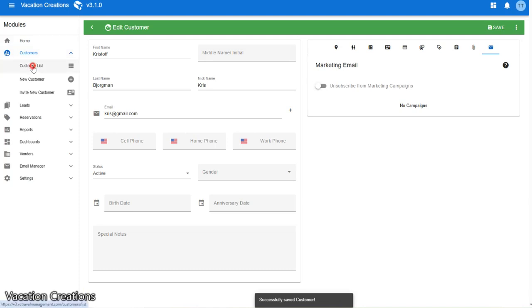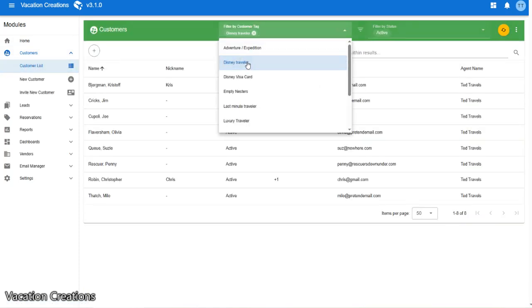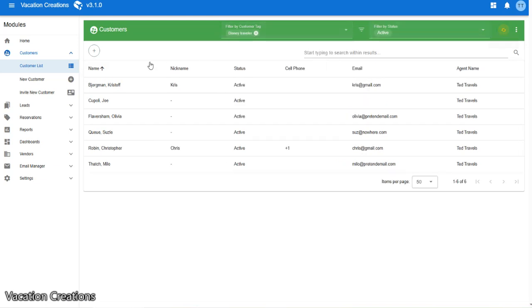When you go back to the customer list and you want to filter by the tag, if you do put in that Disney traveler and hit refresh, you will see here that Christoph is showing up because you tagged him as a Disney traveler.